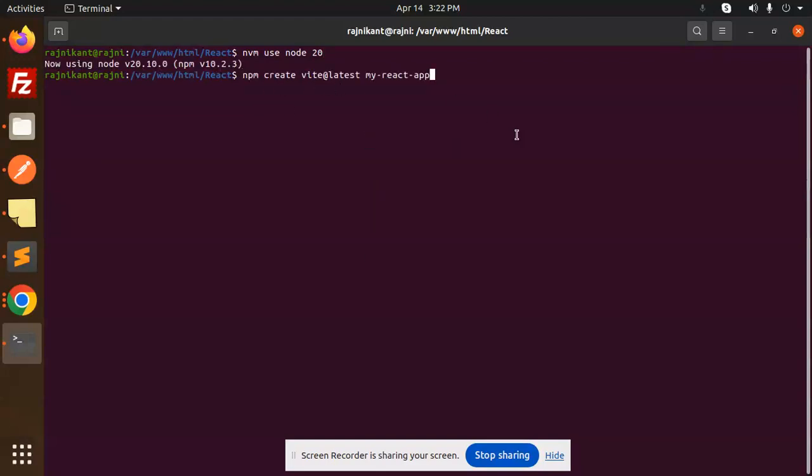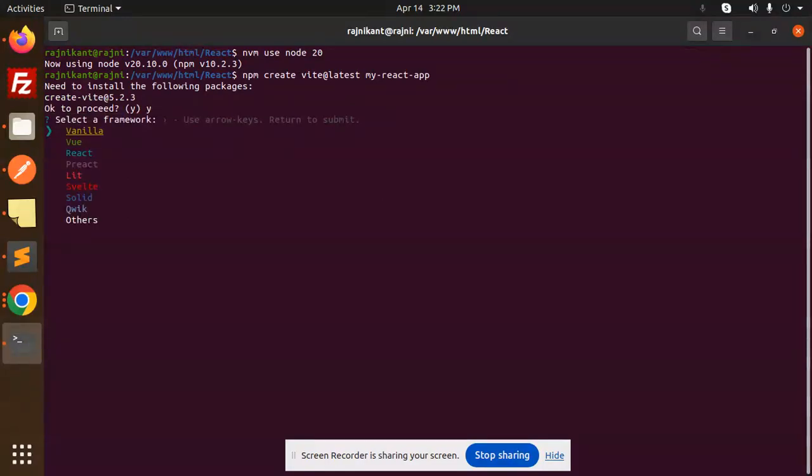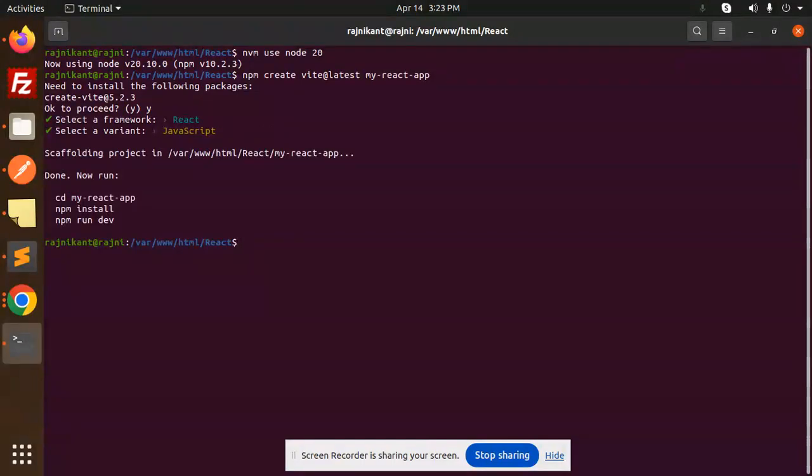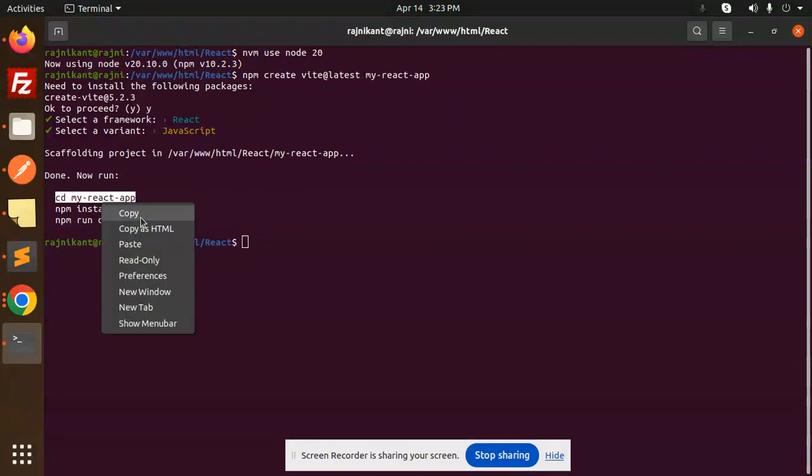So here, create vite at the latest. Whether you go with vanilla, Vue, or React, here I need to choose React. Then whether you go with TypeScript + SWC, JavaScript + SWC, or Remix, basically I will go with JavaScript. Okay, this is done. Let's go to the directory: cd my-react-app.